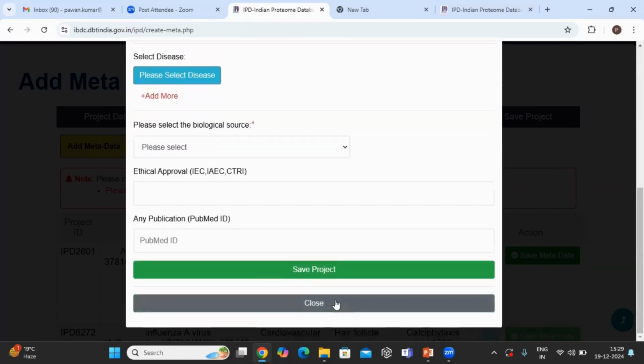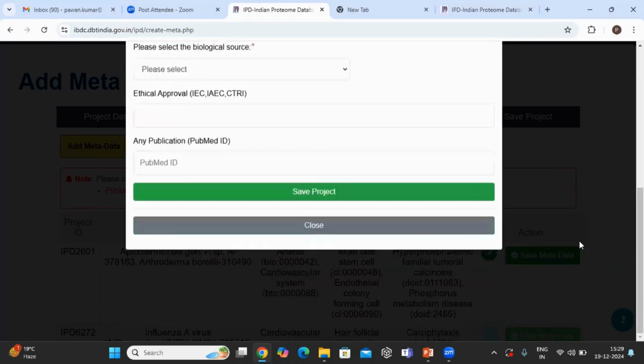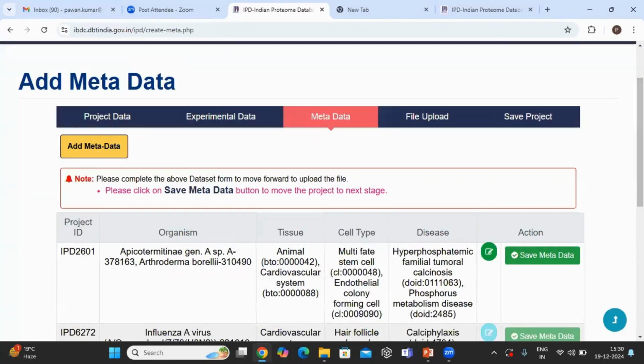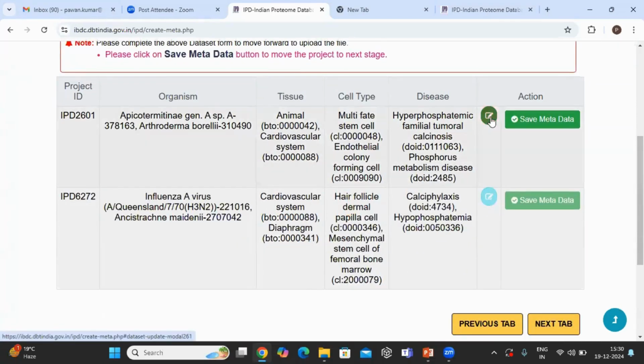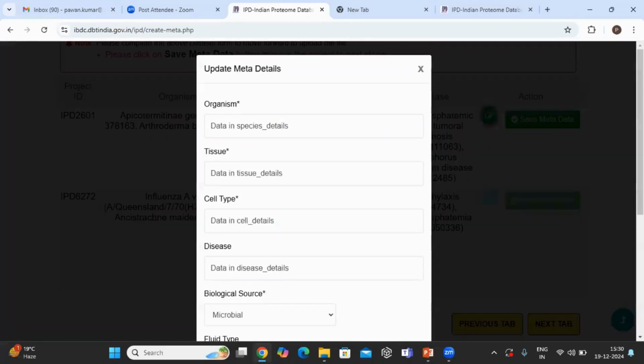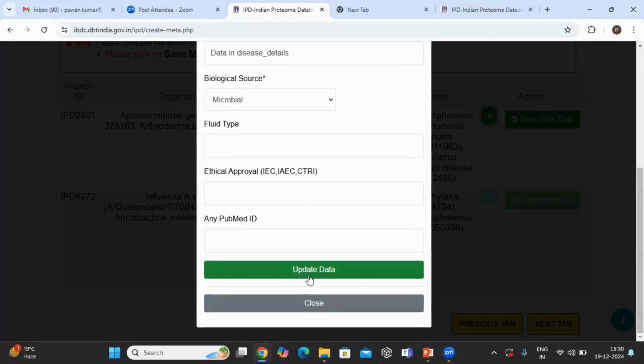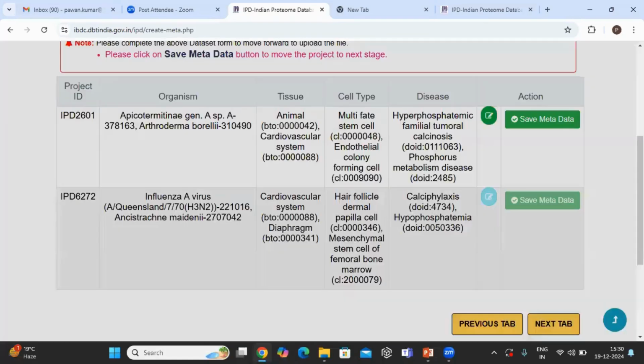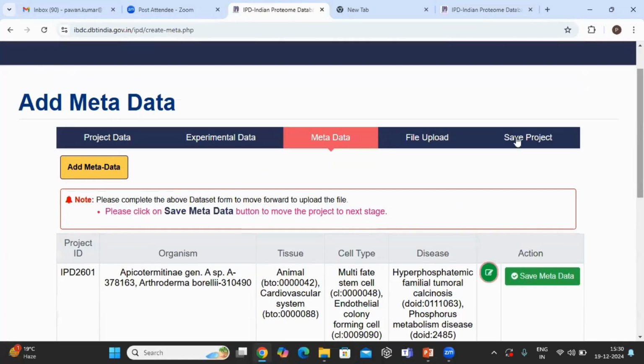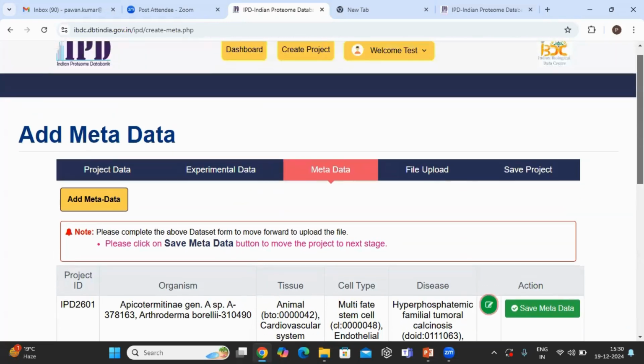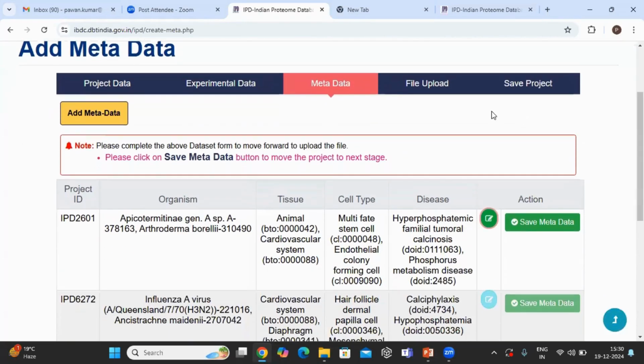Still, if you find anything which is not there, you can use this edit button option and change the information and update the form, so that you can update it again as per your requirement. Once you use the update button, we will validate your information, standardize it, and get back to you to change the information if needed.